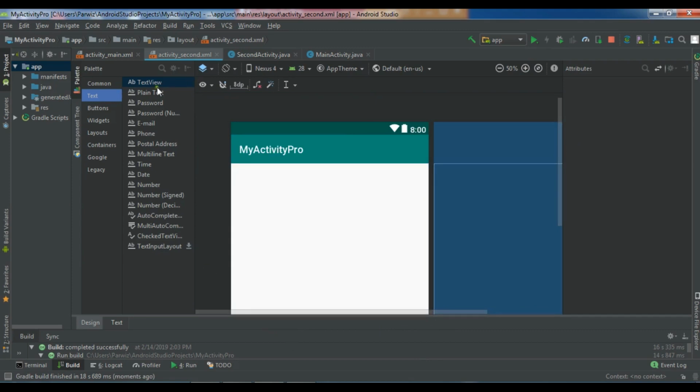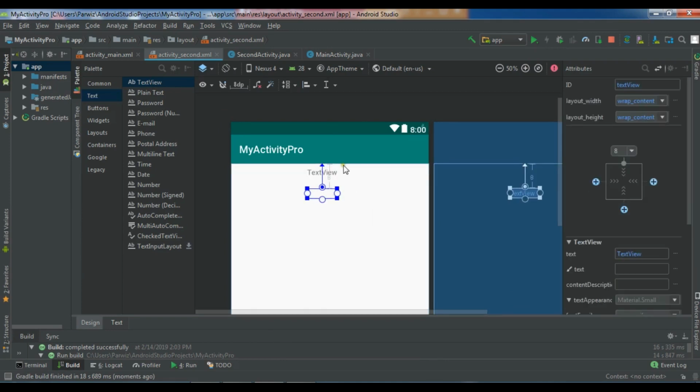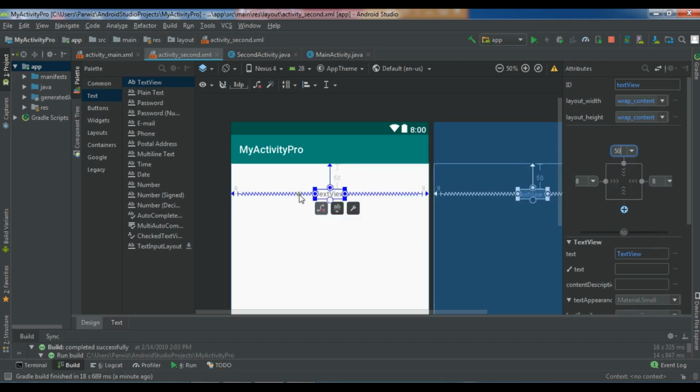Okay, I need a text view, so let me add it in here. This is constraint layout. Let me make it constrained to the layout. Now I need to give some space for this widget, so I'm going to give it, for example, 50 for this also. And also I need to give some style for this text.